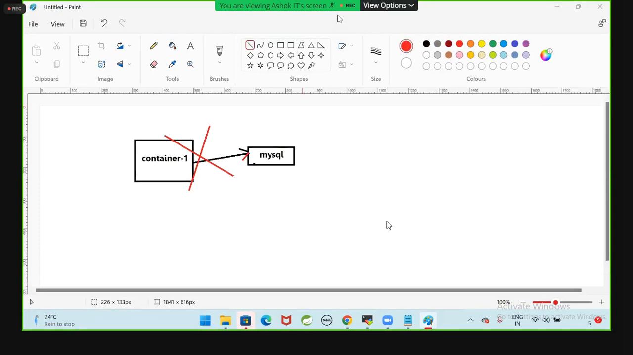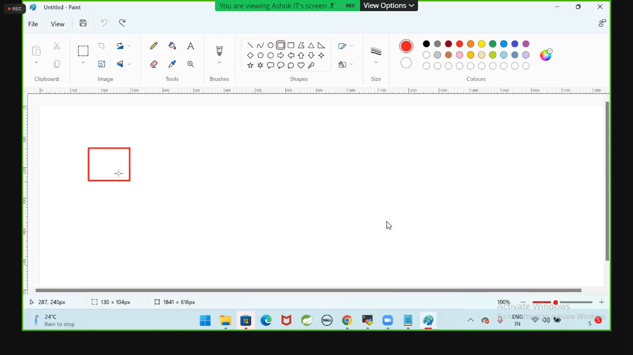Now here, what is my requirement? I want to start multiple containers. I want to share the data from one container to another container. Now, let me take one example. Here, I am creating one container. Container one, I'm taking.